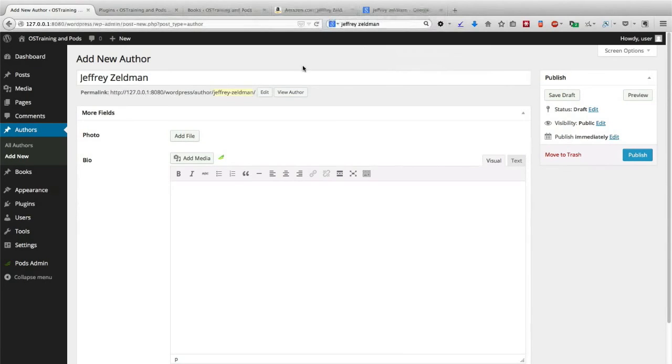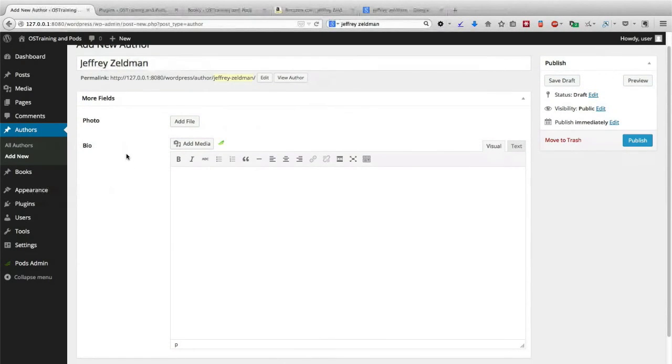You'll notice that the editor area has completely disappeared. When we went to the pods admin and we edited our author and we unchecked the editor box, we removed the main area completely. This gives us a little more flexibility. With the bio area, we can have more control over exactly how many characters are entered. It doesn't make a huge difference, but it does give us a little bit of added control.